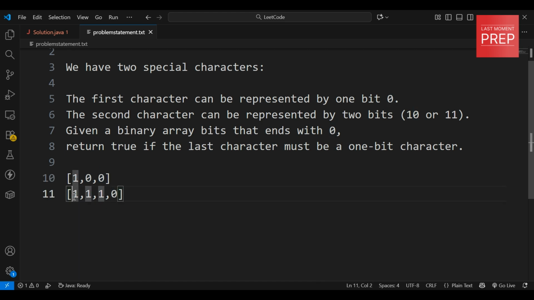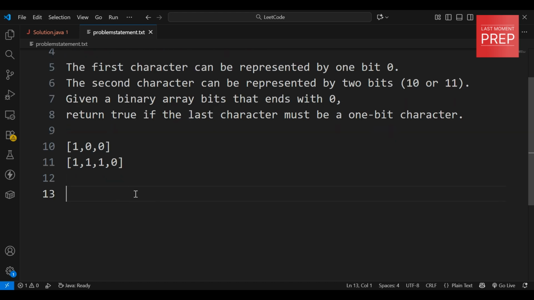But in the second example, 1 1 will form one character, but to complete this character we need this 0. So the second two bits together will form a character. So we need to identify this, and the basic algorithm that I can think of is, we'll just keep a pointer that will go from left to right in the array, and we just need to check if we end at the last character itself.